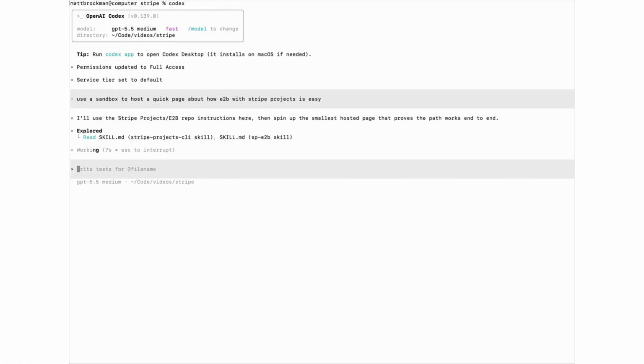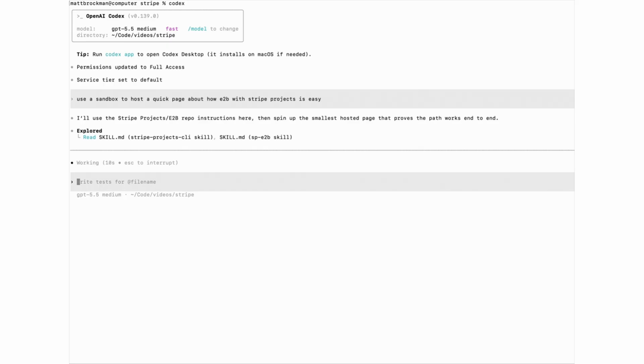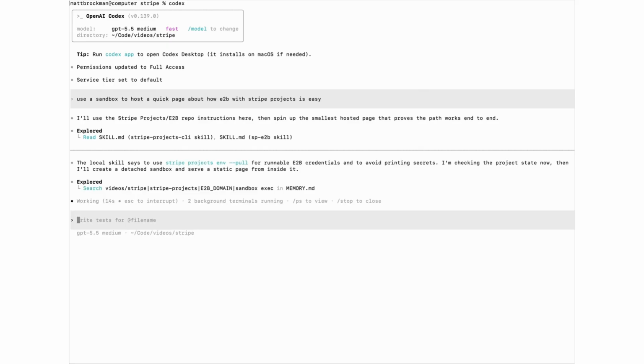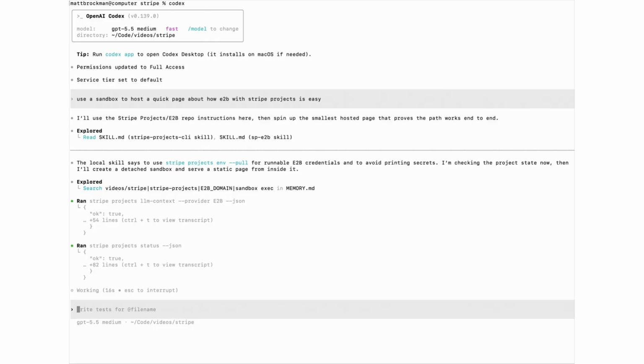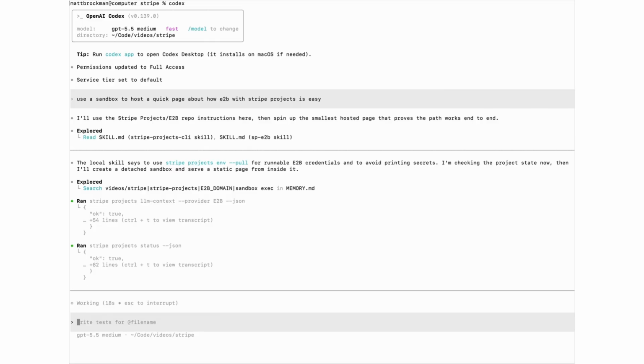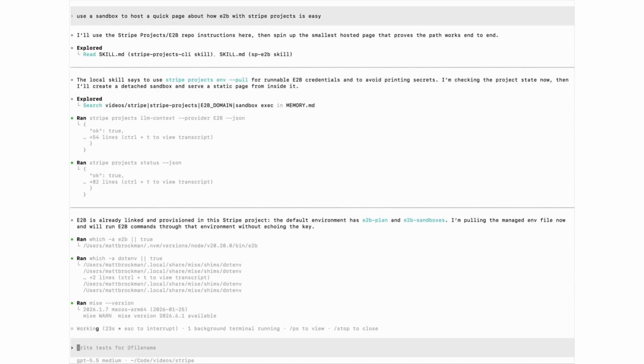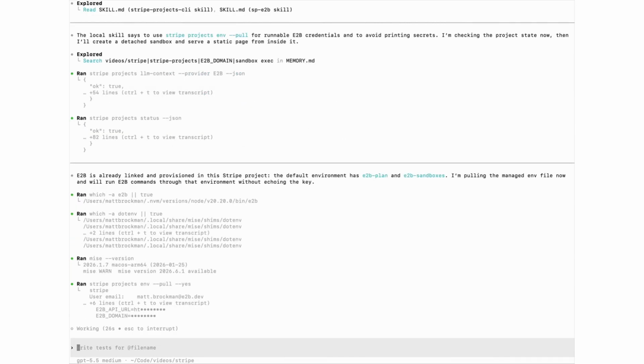First was the Stripe project skill, and second was the E2B skill. This is going to tell the AI what it needs to do in order to use both of these two services. So, since it already has the credentials now, it should immediately be able to go into using E2B and spin up a sandbox and put our web server inside of it. So let's see it go.